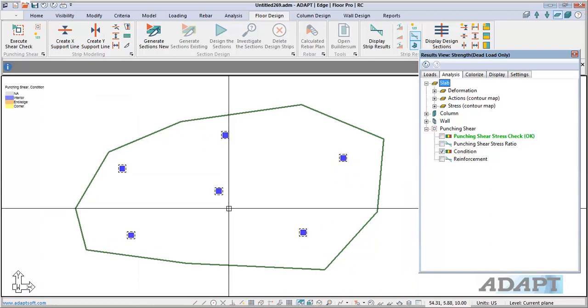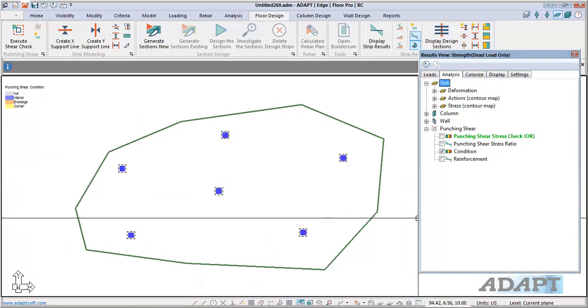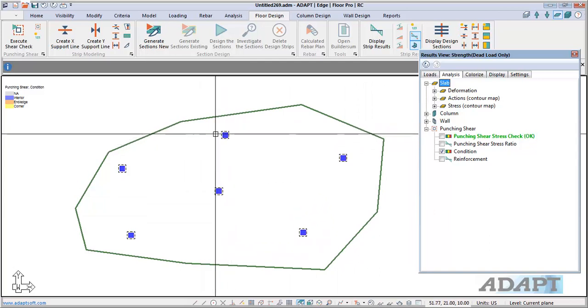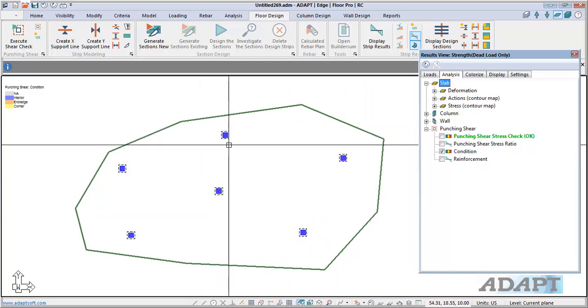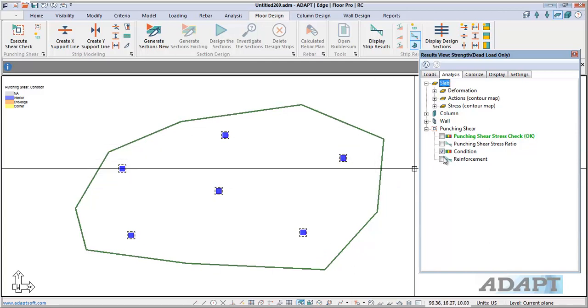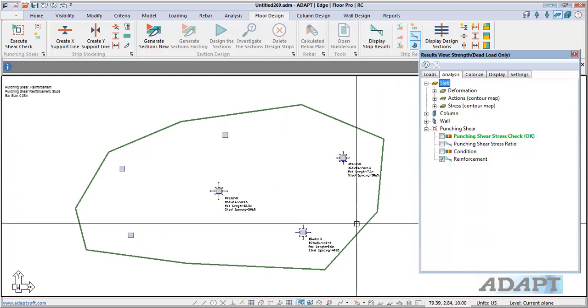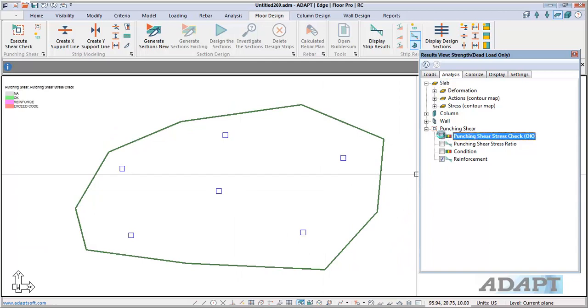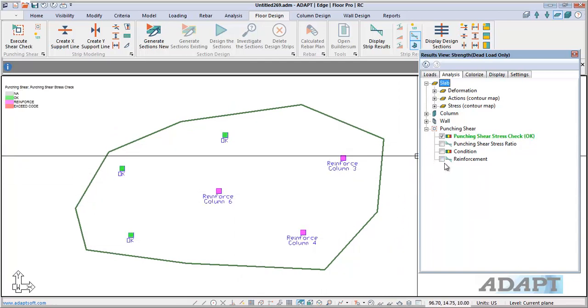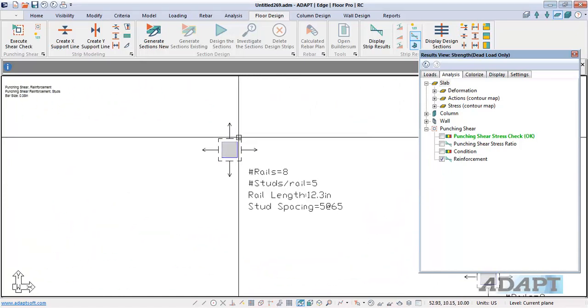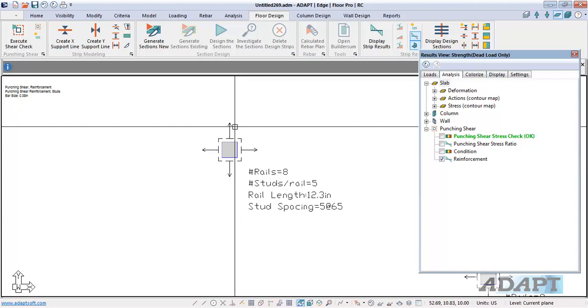The condition, the program will show and color code the condition of the column, and it will actually show the shape of the first critical section as a dashed line or polygon around the column. That's the shape of the column. And then the last thing, the program will actually show the reinforcement where you need reinforcement. So we see there are 3 columns. If I go back to the stress check ratio that require reinforcing, if I jump over here to reinforcement, the program will show an arrow indicating the direction of the rail and the side of the column where rails are needed.